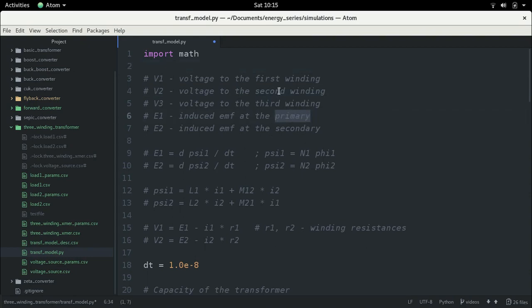E1 is the induced EMF. Let me just copy paste instead of writing. And this will be the second winding. And I'm going to copy it again.